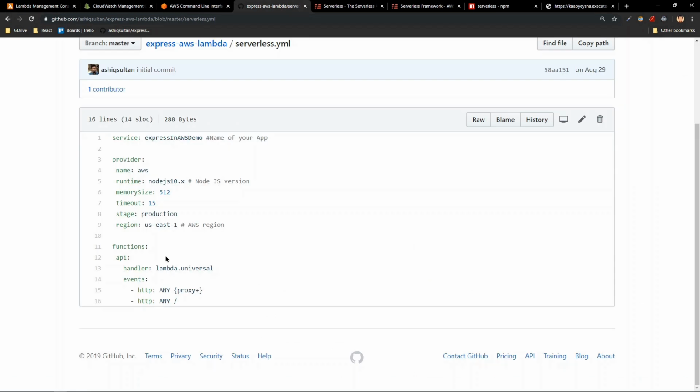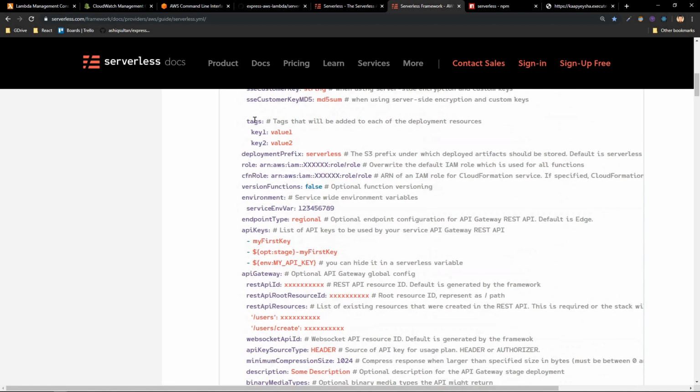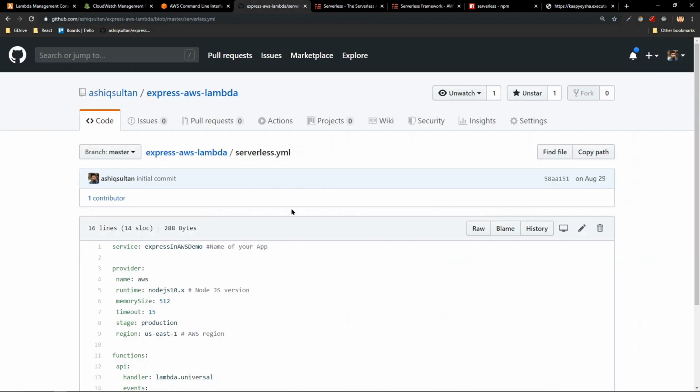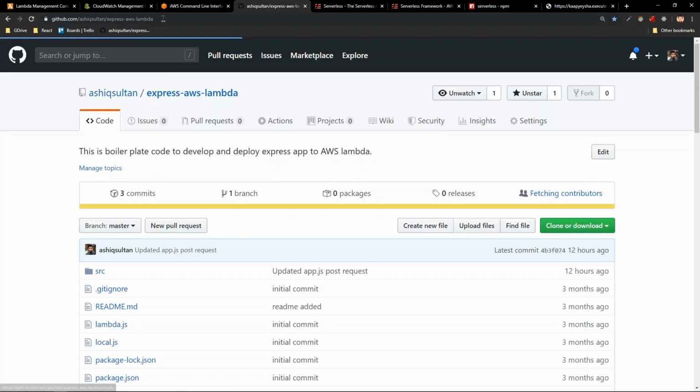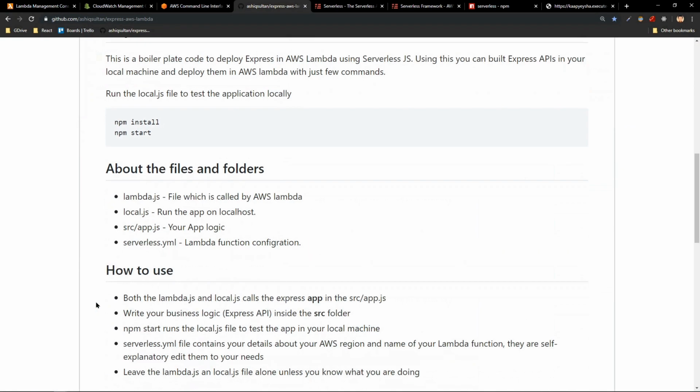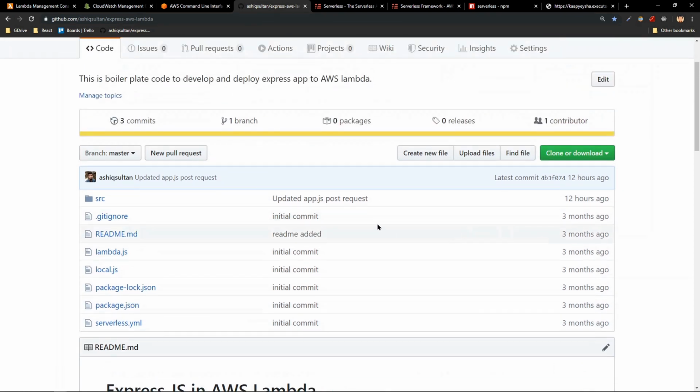If you want to know more, you can go to the serverless documentation to see all the things you can configure. And if you just want my code, you can grab it from my GitHub URL. I will leave a link to this URL in the description of this video, so you can clone this repo.